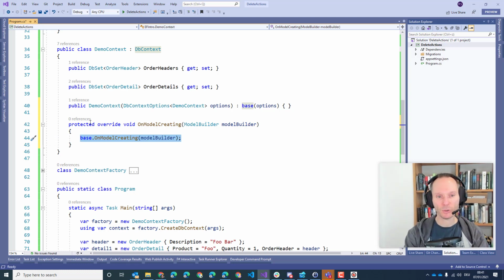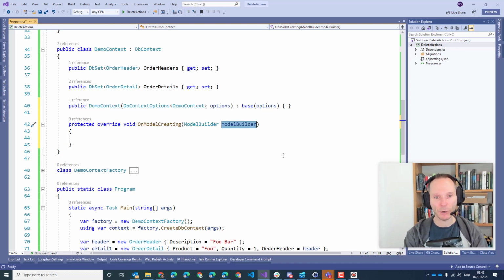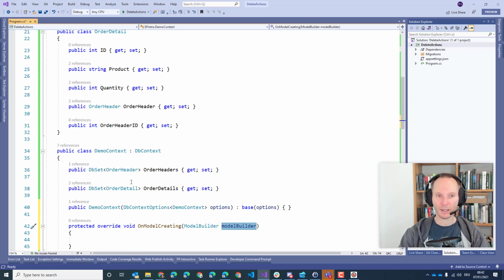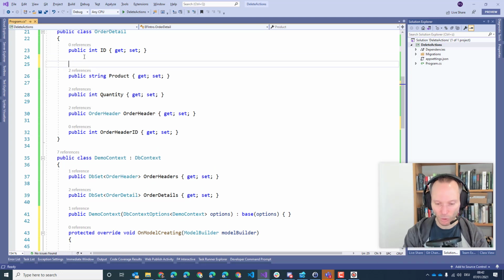The OnModelCreating method gives us a so-called model builder. This model builder allows us to configure our data models in great detail. What we can do with this model builder is, first, we can do everything that we can also do with data annotations. So for instance, if I go here and I add a Required here, see that one?